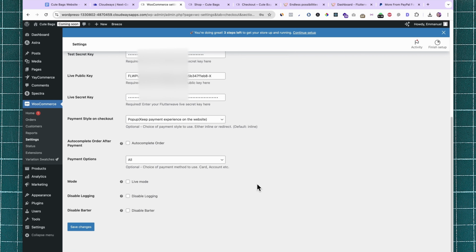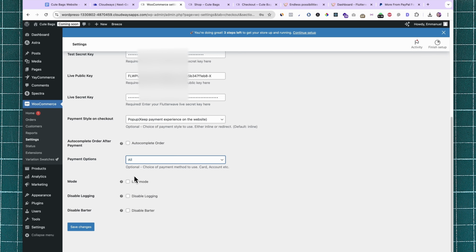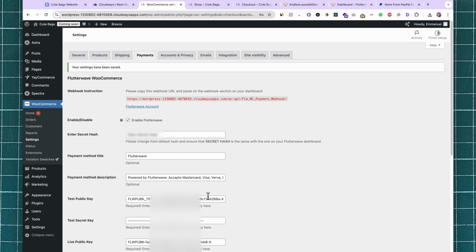There are still some settings that you can use. Let's say the payment checkout style. If you want to use redirect to a new tab or just a pop-up, I'm going to keep it the default option, which is pop-up. And then if you want to complete the order on payment, you can check here. For the payment options, I'll just use all. But if you want to use specific payment options, this is where you can get to select that. When you are ready to go live, make sure you come over here and check live mode. But for now, let me save these changes and let's test and see if everything is working properly.